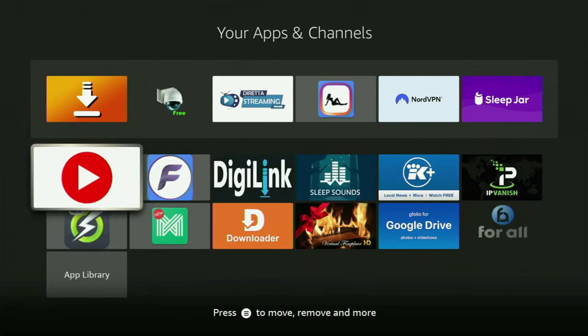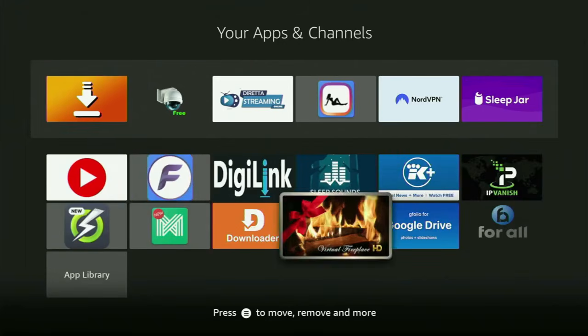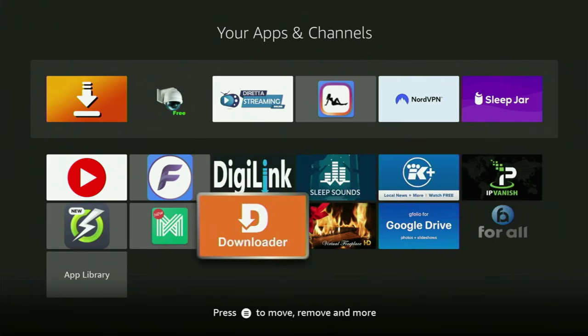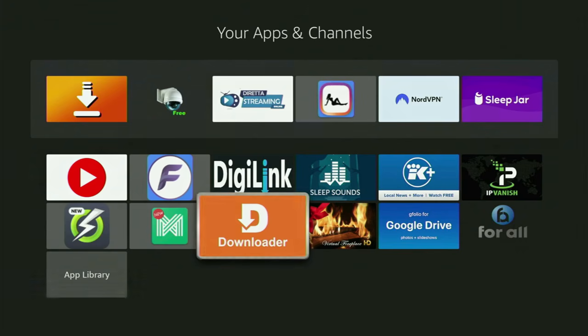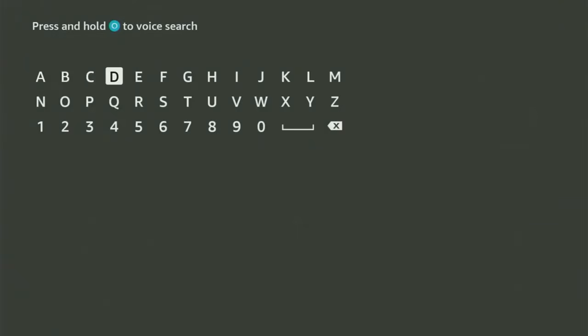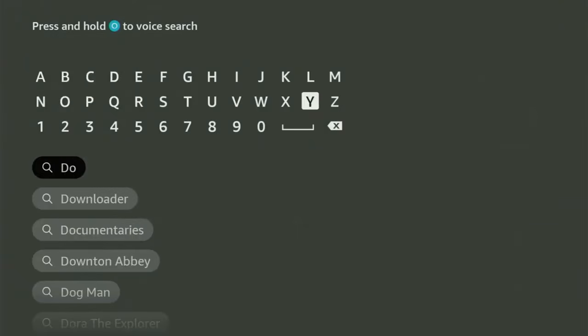Hey, how's it going? Today I'll show you how to get an amazing spicy app to your Firestick free of charge. And first of all, you gotta have the app called Downloader on a Firestick. You can get Downloader free of charge from the official Amazon App Store. Just go to search, open the search bar, and start typing Downloader in here.